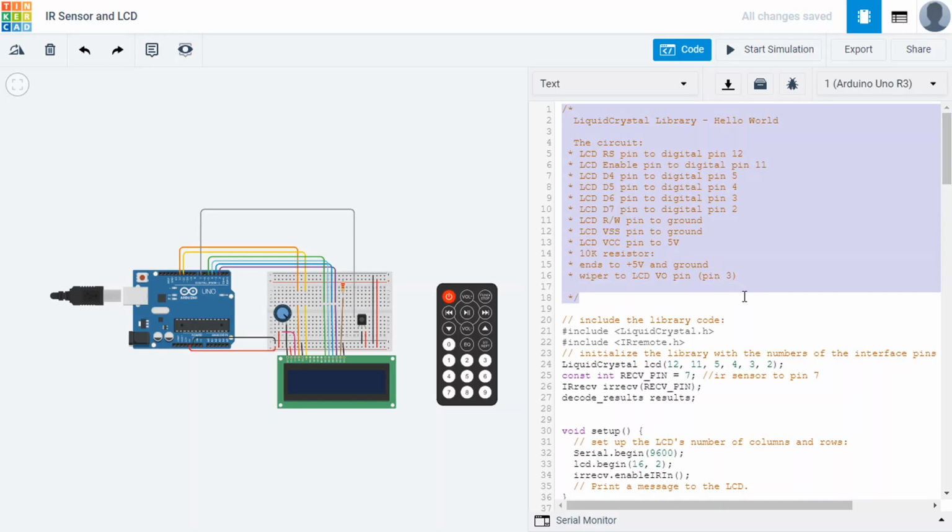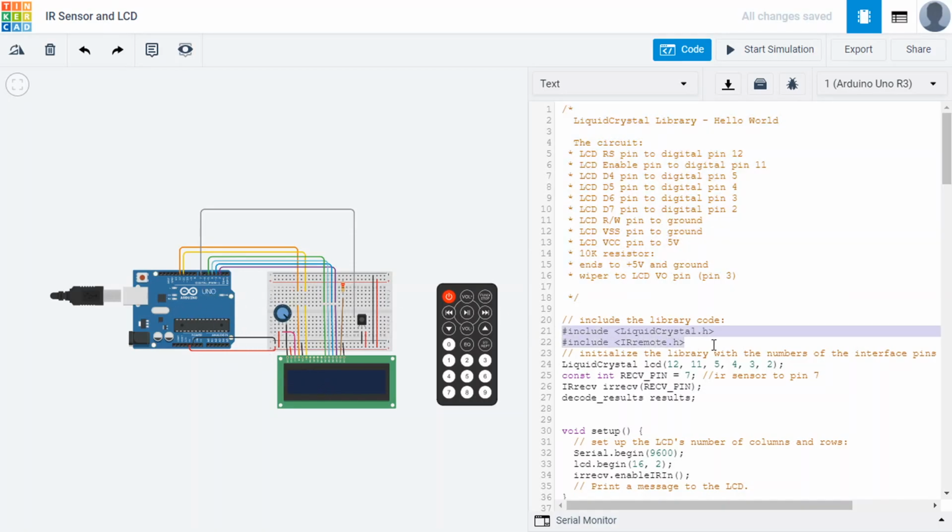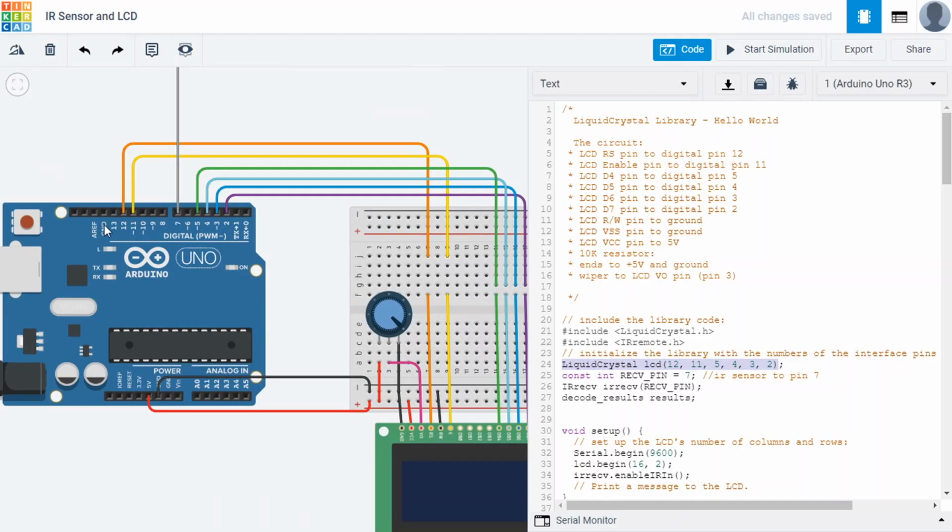These comments that you can see here describe the pin arrangement between the LCD and the Arduino Uno. The include command here introduces the library code for the LCD and the IR remote to the Arduino board. The pin numbers here correspond to the pin arrangement of the LCD display to the Arduino board. As you can see, they are attached to the pin numbers that correspond here.